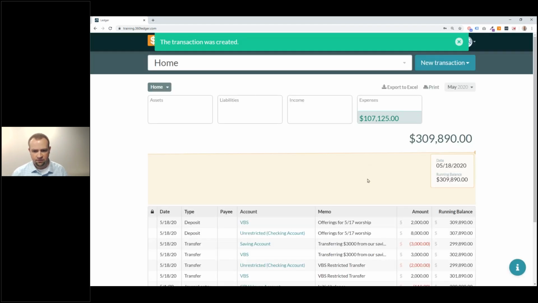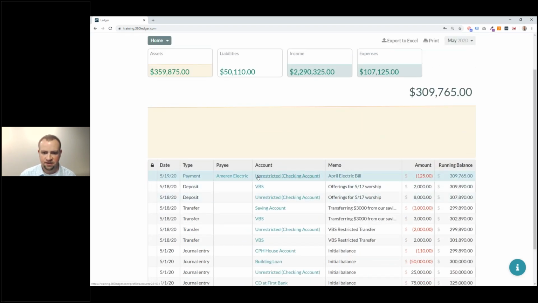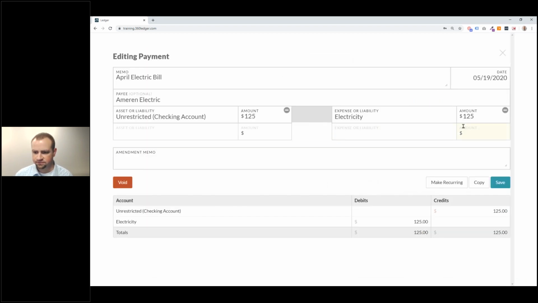There we go. Now we'll let it flow in. There it goes, payment for Ameren Electric. Now you notice there's only one line here. On the home screen, you see assets less liabilities. That's why we don't see the expense line, but it is there. And if we click on that transaction, you will see it right there.